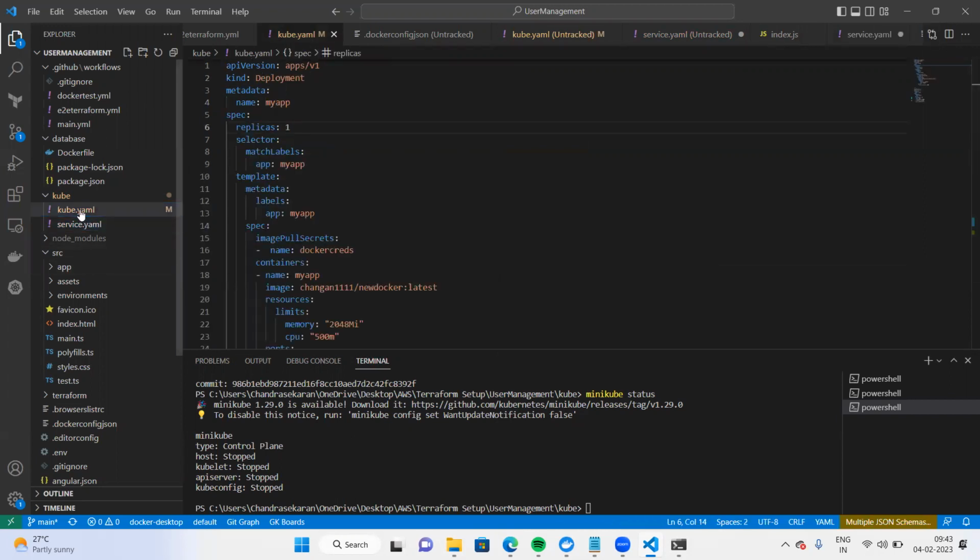So now coming back to deployment. Okay, so kind deployment here, my app. Here you need to give your application name as convenient. Okay, I'm going with my app only. So the selector I need to give my app. So here the match labels. This is a very important thing.